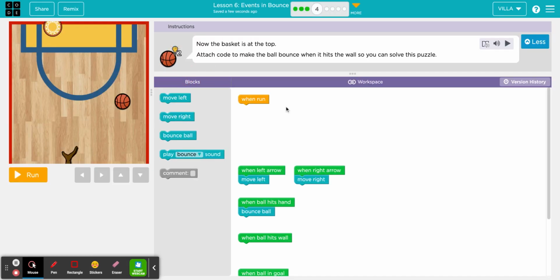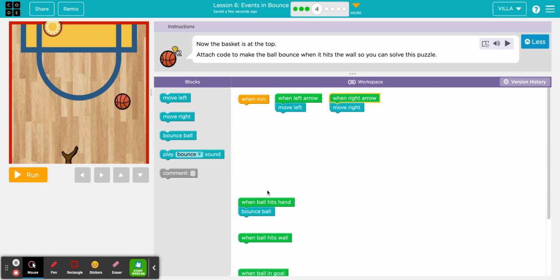So let's review. This was puzzle number 1. This was puzzle number 2. This was puzzle number 3, where we made the ball bounce when it touched the hand. Now let's see what they're asking us to do this time. It says now the basket is at the top. Remember earlier the basket was on the side, now it's at the top. Attach code to make the ball bounce when it hits the wall so that you can solve this puzzle.